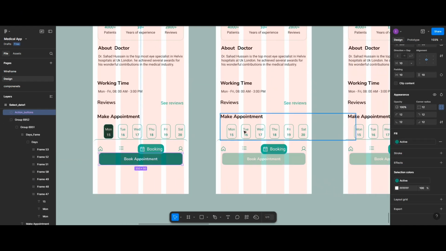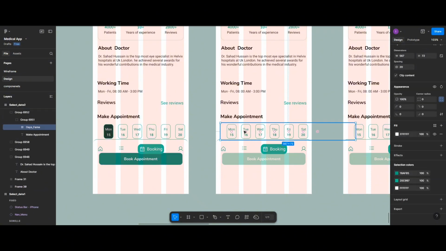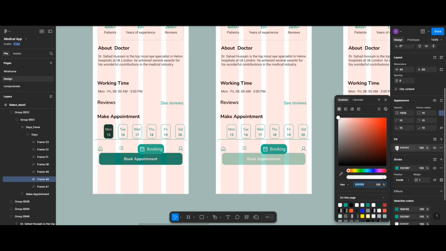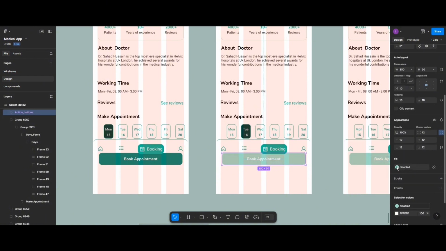So here I'll go to Tuesday, double tap the frame of Tuesday and also add fill to it to our active from our colors and change the text color to white, also the button to active from our global color.